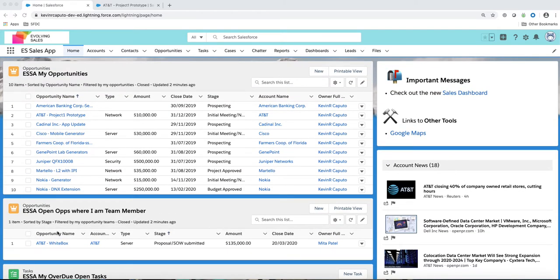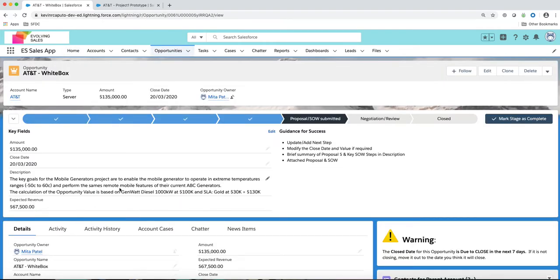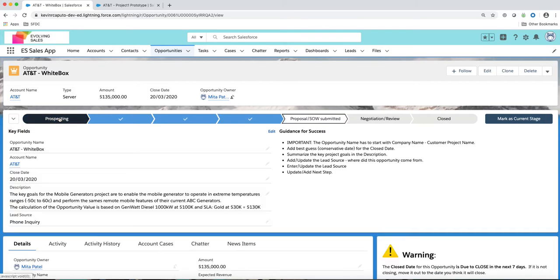Now if I take an opportunity, let me just take this particular opportunity right here. You can see that I'm not the owner of the opportunity, Mita is. But in here what I've done is I've set up for each of the different stages the guidance for success feature, and I've identified the key fields that they need to fill in and messaging around what they need to do at that particular stage. As you can see in each of the stages, there are different fields that they need to fill out, plus a guidance for success messaging.